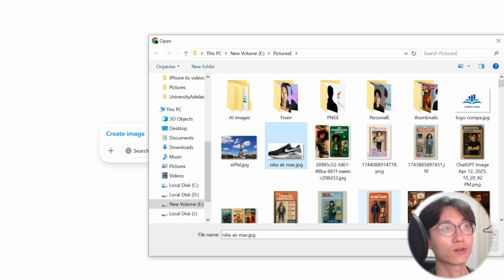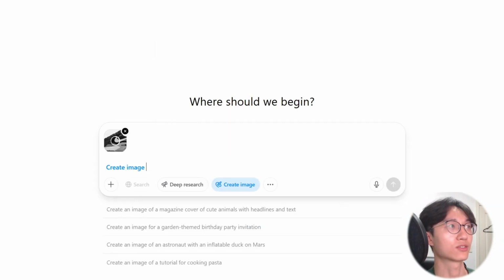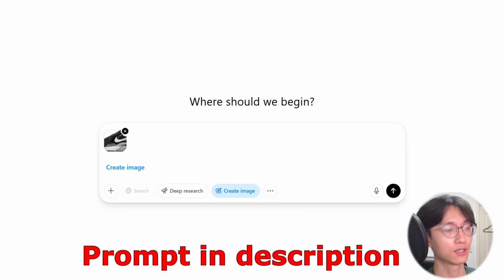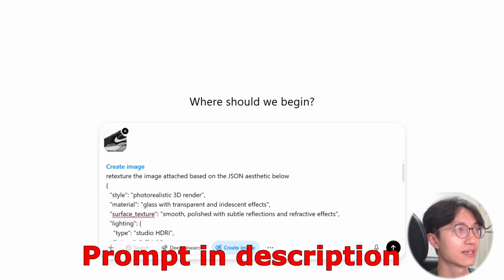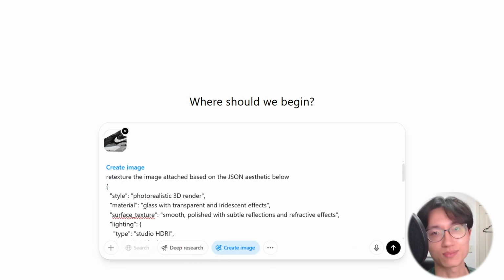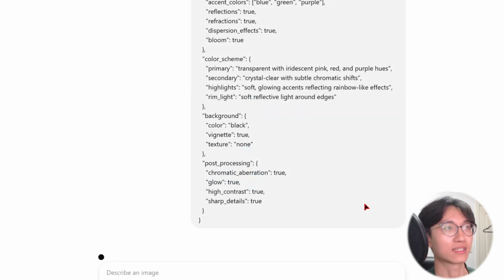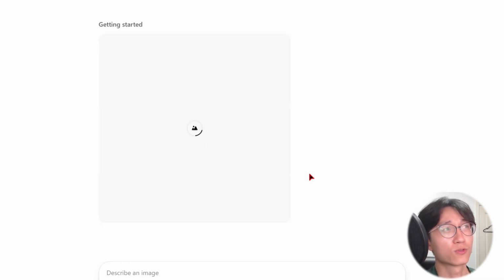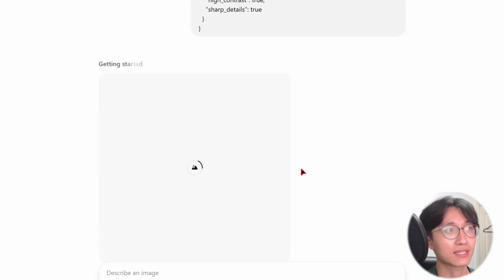For example, I want to transform this Nike Air Max shoe into iridescent style. Then just copy and paste this prompt that I will link down in the description below. So I'm just going to copy and paste this, and then I'm going to explain what it means later. So let me just upload this prompt and then let it generate, because it's going to take some time, around 2 to 5 minutes, depending on how complex it should be.